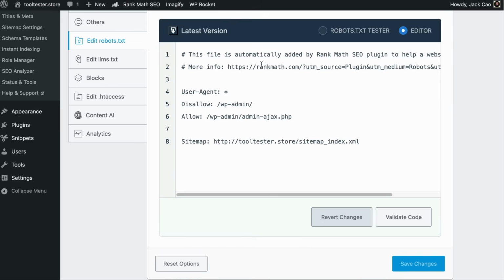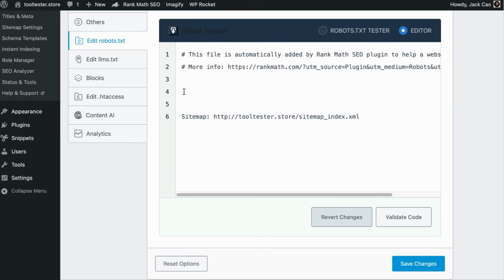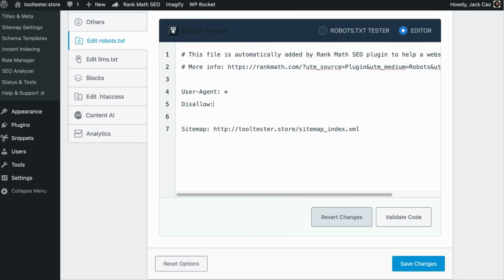By default, RankMath will add something like this to the file, but let me clear this off and start over. Now, if you want to disallow all search engine crawlers from accessing your site, you would start with user-agent: space, and you would add a star, which represents calling all search engine crawlers. Following that, you would go to another line and add disallow: space /, which means you are disallowing all crawlers from accessing all parts of your site. Most reputable search engines such as Google, Bing, Yahoo, Yandex, and others will respect the rule. However, note that some bots may still ignore your robots.txt and access your website anyway. So there is no foolproof solution for this.